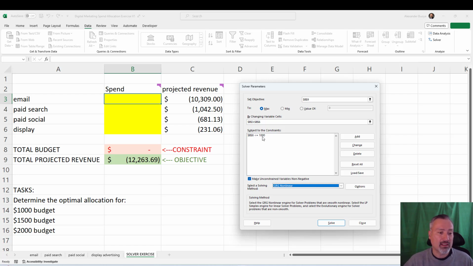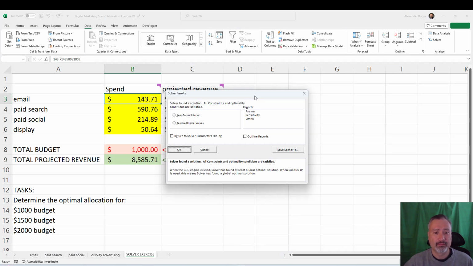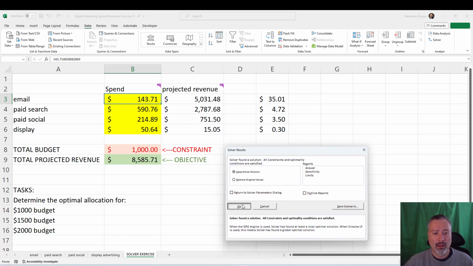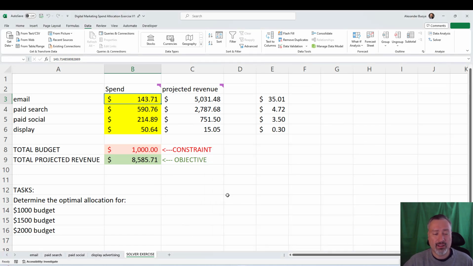So we've got the $1,000 budget set. We've got our objective. We've got our changing cells. Go ahead and click Solve. And you have to click OK to hold on to this solution, but we're told with a $1,000 budget, we can get a total projected revenue of $8,585. We're investing $143 in email. Over here, these values are just showing you your RPDS, your return per dollar spent.